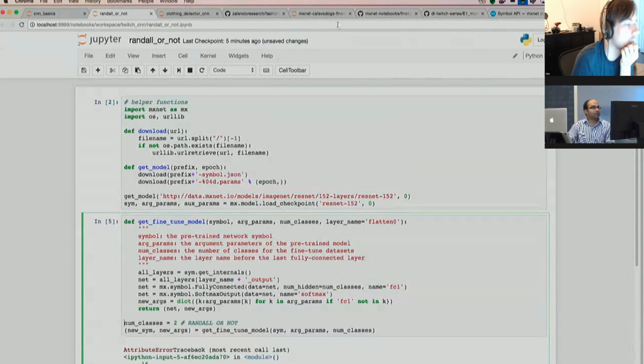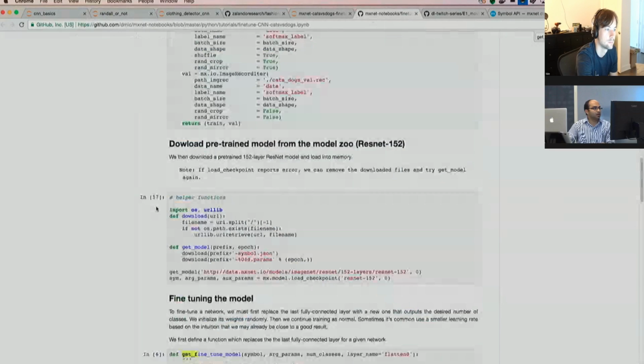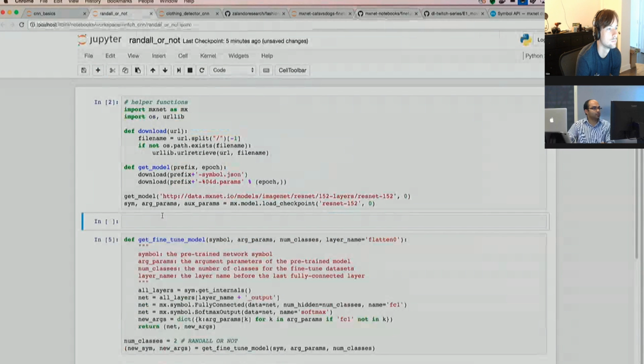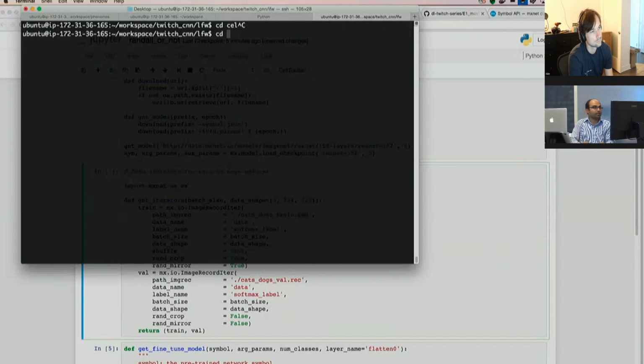All right, but before we do that, we actually need to shape the images. So we'll use data iterators, and I'm just going to reuse that, which is going to be in a binary format. For example, we need to create these RecordIO files so that things are Randall or not. So I'm going to walk through how we are going to create that data set.